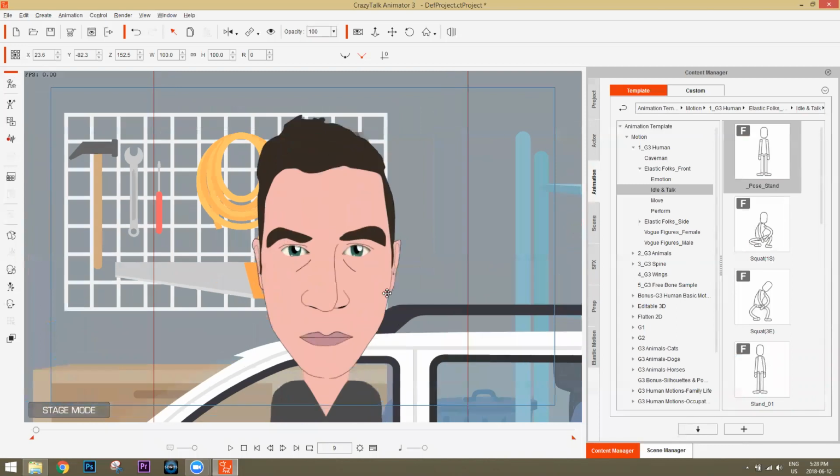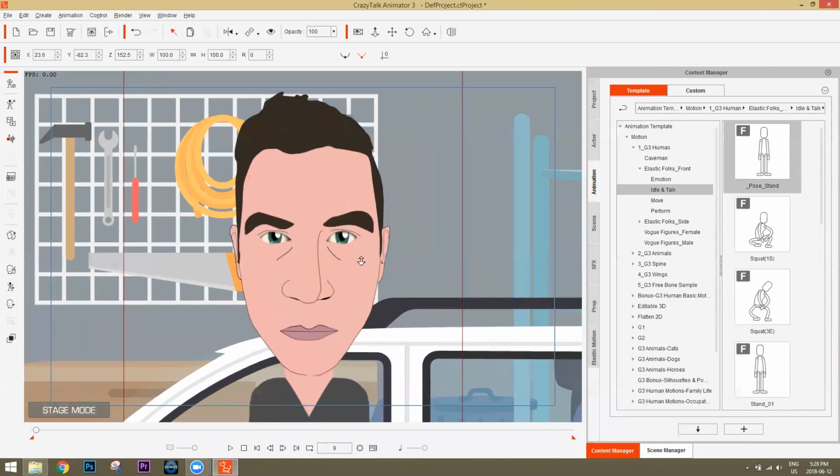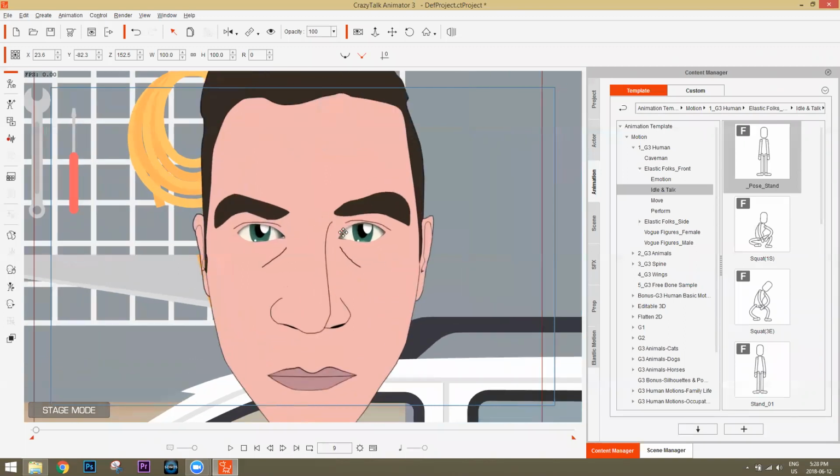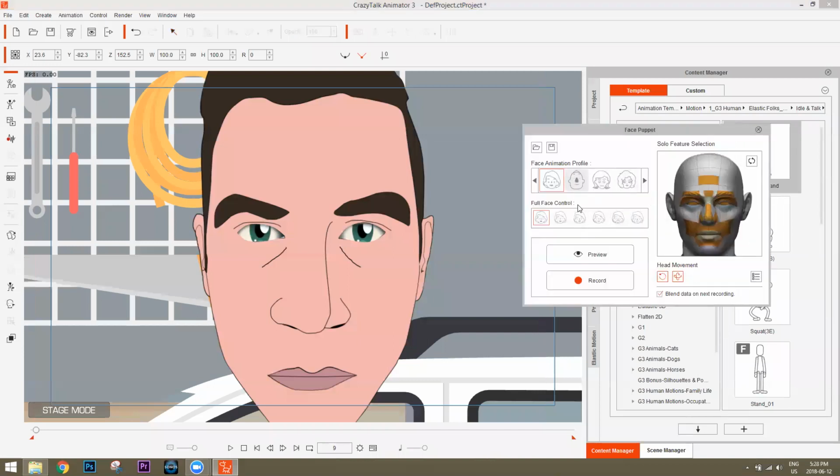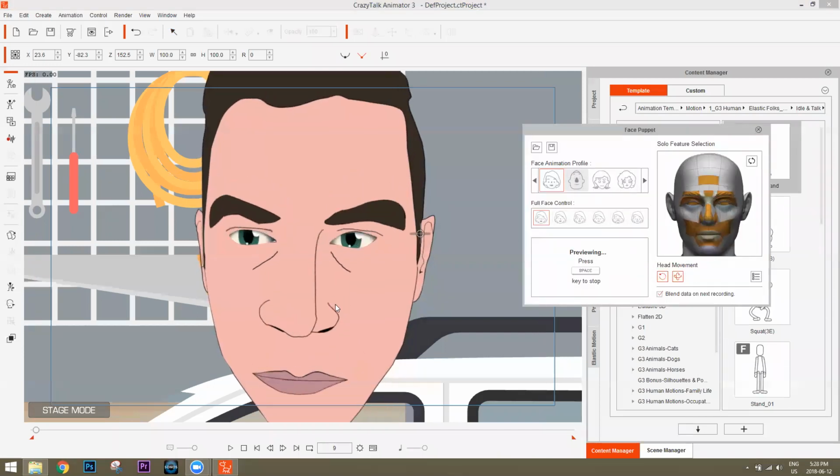I could probably use some more color in my lips there since they're a bit purple, but you already know how to fix that. So, okay, cool. Let's go ahead and test our character, and I'll show you why I generally don't want to have eyelids on this character in just a moment. So let's use our face puppet tool here.